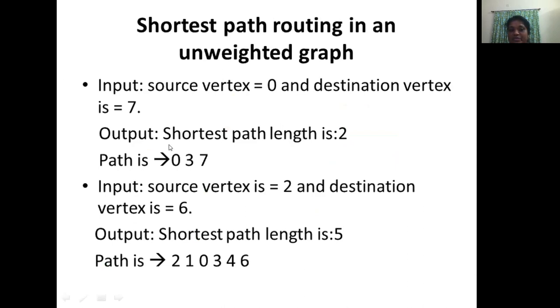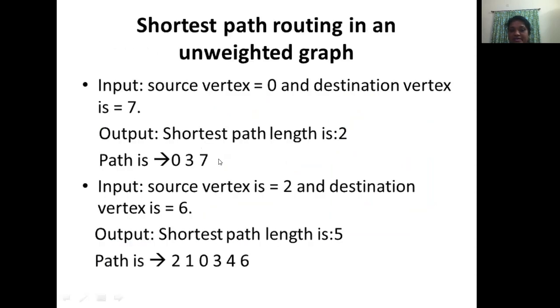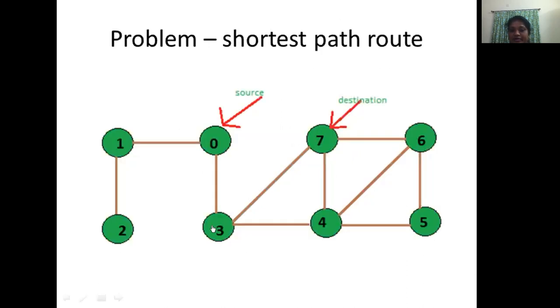So here we want to check from 0 to destination 7. So we are moving from 0 to 7. We can move 0, 3, 7 or 0, 3, 4, 7, either way. So we can see that 0, 3, 7 is the shortest one because it has only 2 hops, 1, 2.